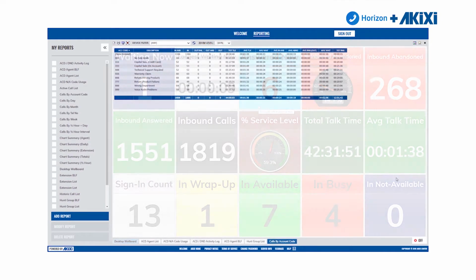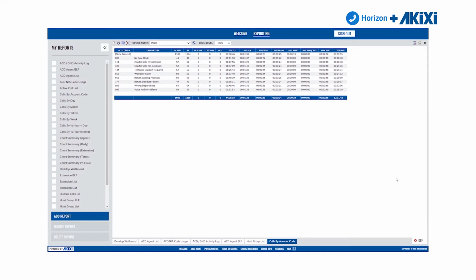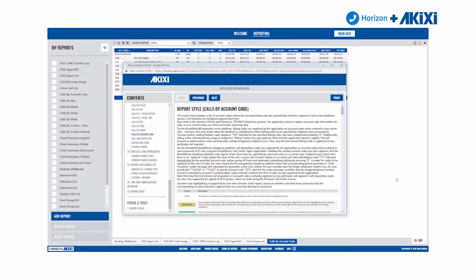And as always within Akixi, if you need more information, don't forget to press F1. And that will take you to the context-related help section.